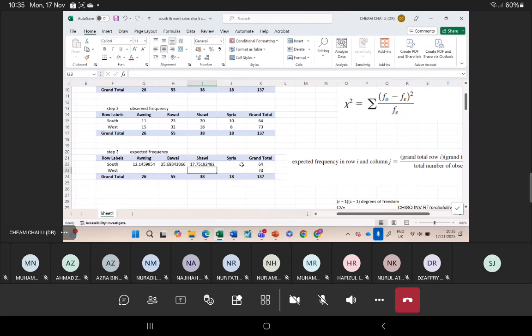So I enter, and for serum in the south region, type sama dengan, open bracket, expected frequency. To get the expected frequency, kita kena ambil grand total row darab dengan grand total column, this time for serum, and then bagi dengan number of observation, 137. So you just enter. And now you have done the expected frequency for south region. South region kita dah siap.